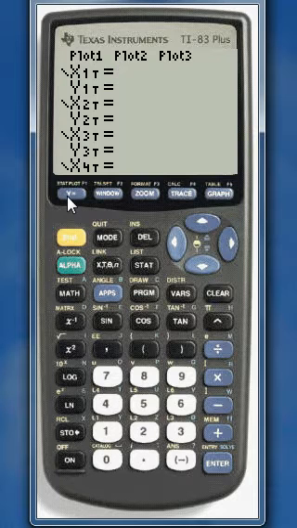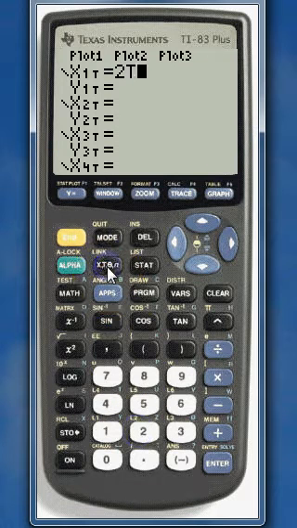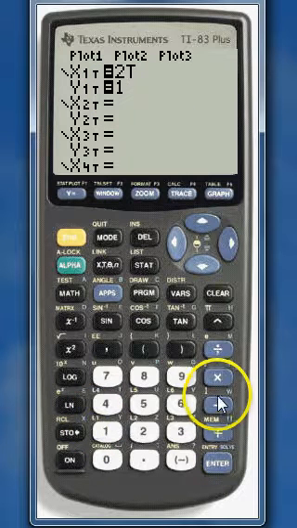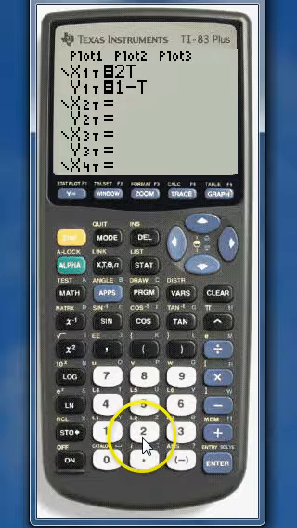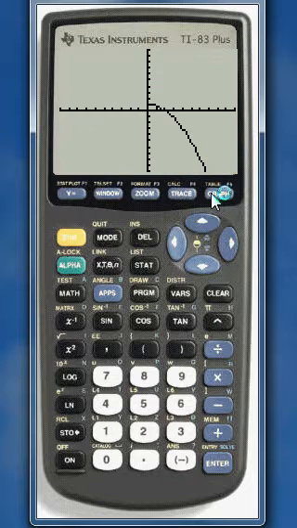So let's see, the first example I think we did was x equals 2t, hit enter, y equals 1 minus t squared. I used this as our first example. I want to take a look at it here on the graph. Some things to notice. Here I'm going to draw the graph. It's drawing the right-hand side.